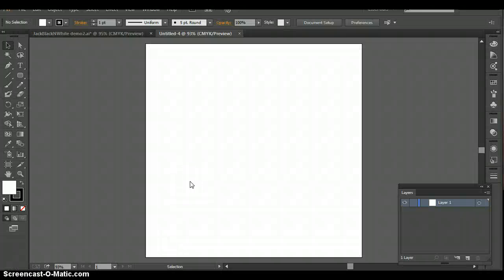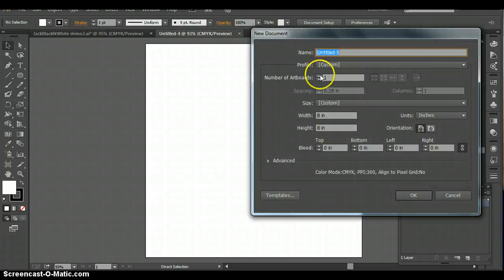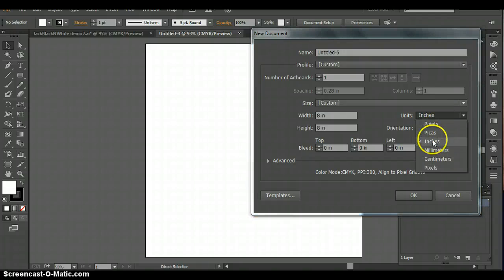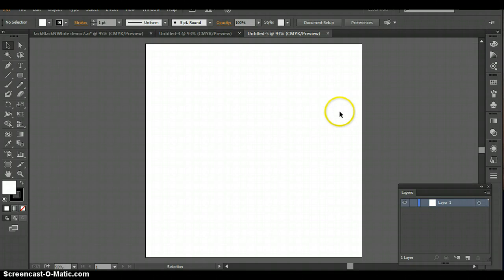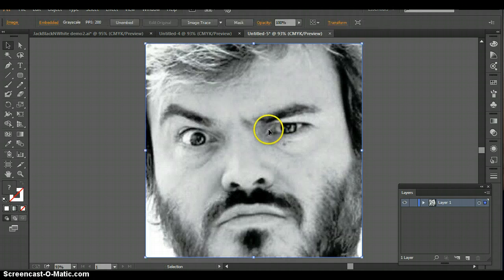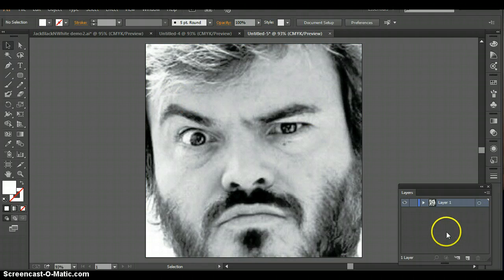Okay, so now we're in Adobe Illustrator. I'm going to Control N for a new document. I need my units to be inches, and I want my width and height to be 8. Okay, so there we go. And I'm going to paste, and there's Jack Black.